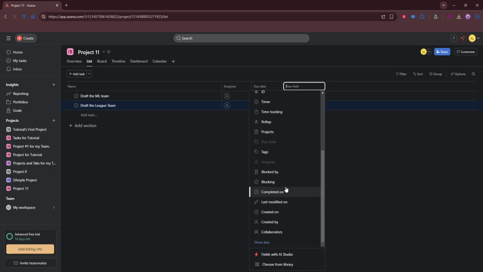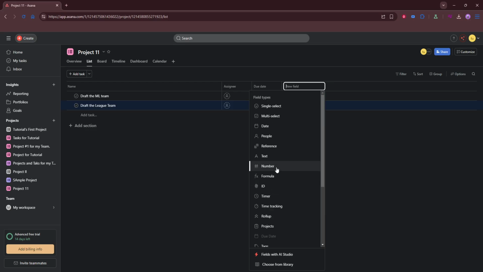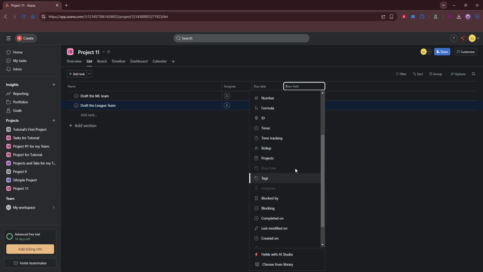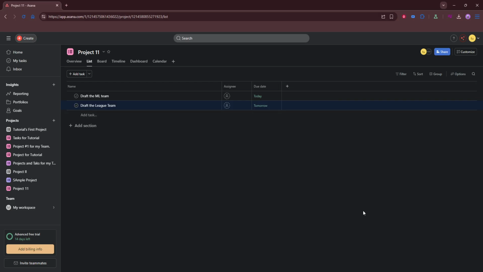Finally, track progress using project views, comments, and updates. Switch between list, board, calendar, or timeline views to see work from different angles. Use comments to ask questions, share updates, and keep discussions tied to the task. Post lightweight status updates in the project to summarize what's on track and what needs attention.